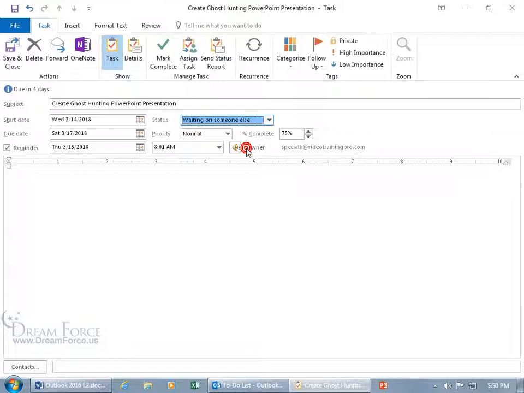And then waiting on somebody else, it's still at 75% complete or deferred. In any case, let's go ahead and go back to not started. It clears out the percent complete. And then below that, you have the priority, normal.